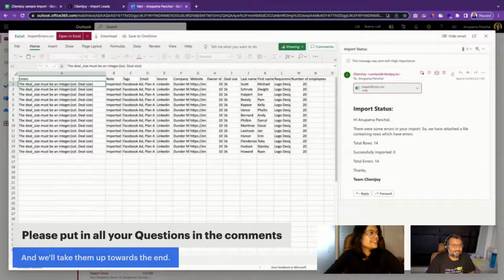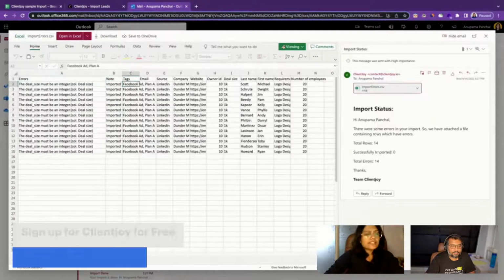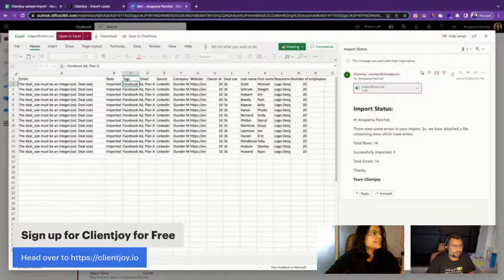Okay, so you can see that it is saying that the deal size should be a number. And here is my file. What we do is add one column in front of your leads, which tells what the issue is in that particular lead. If there are multiple issues, it will be comma separated errors that will come up. So you can just correct it. The best way to correct is that you change this file only. You just remove the first column.